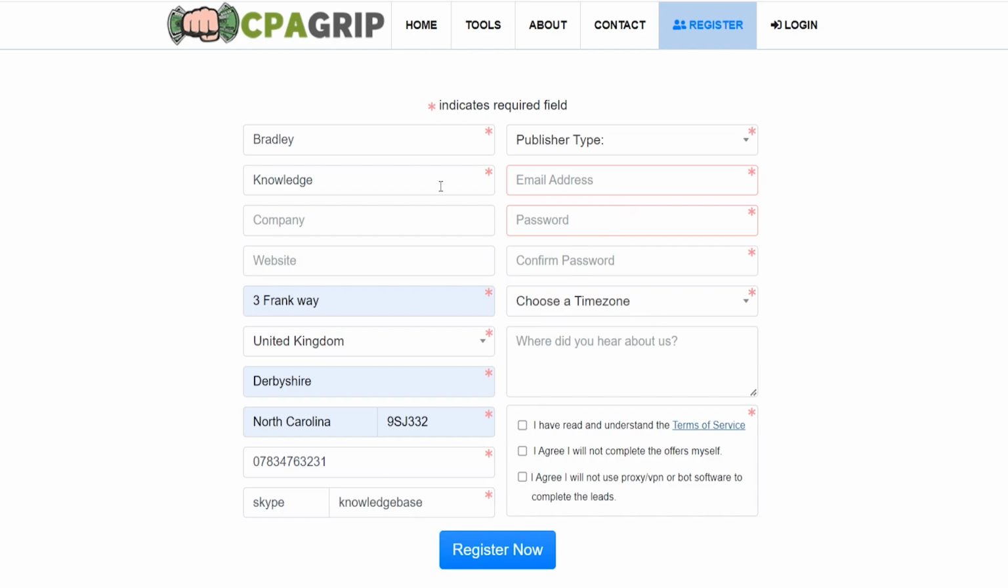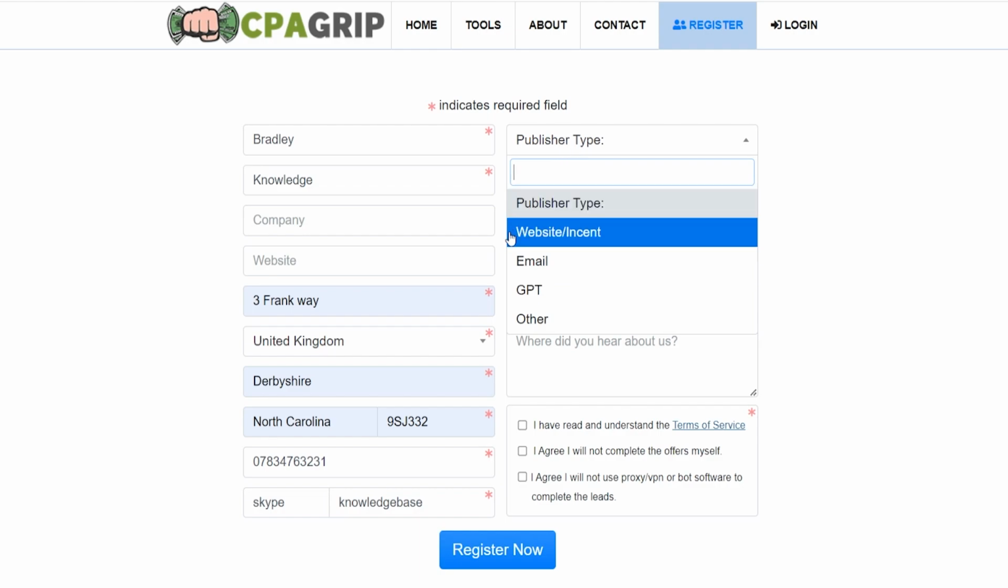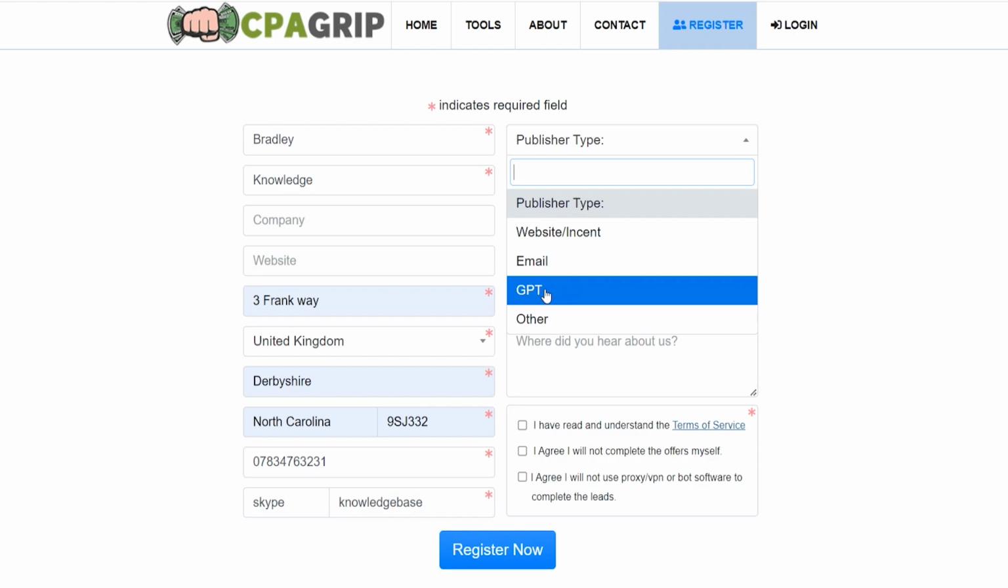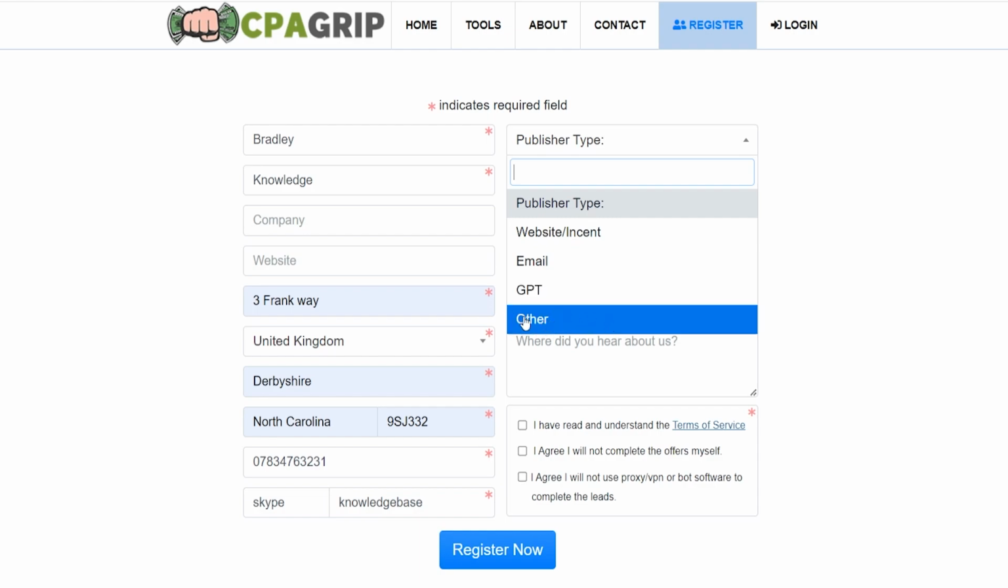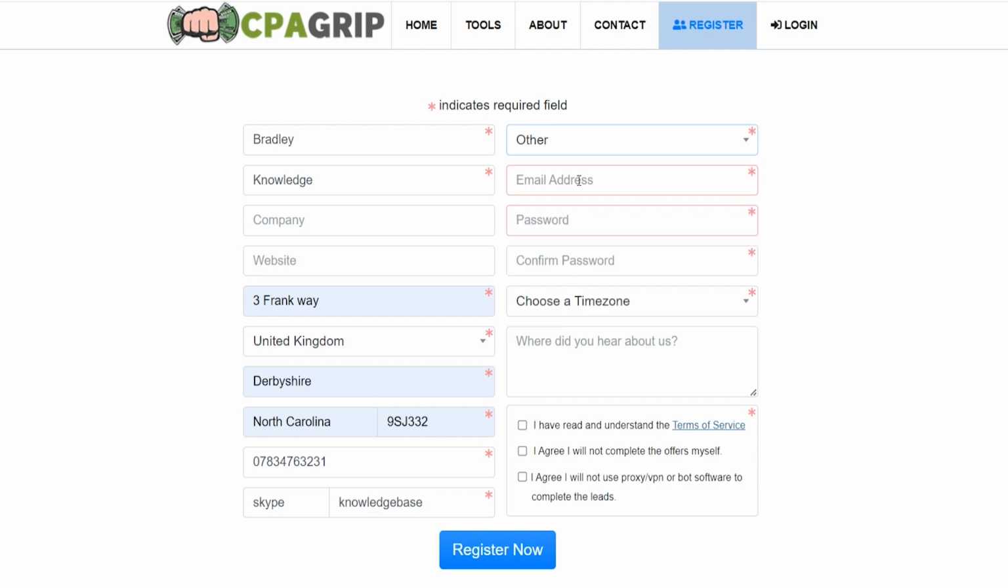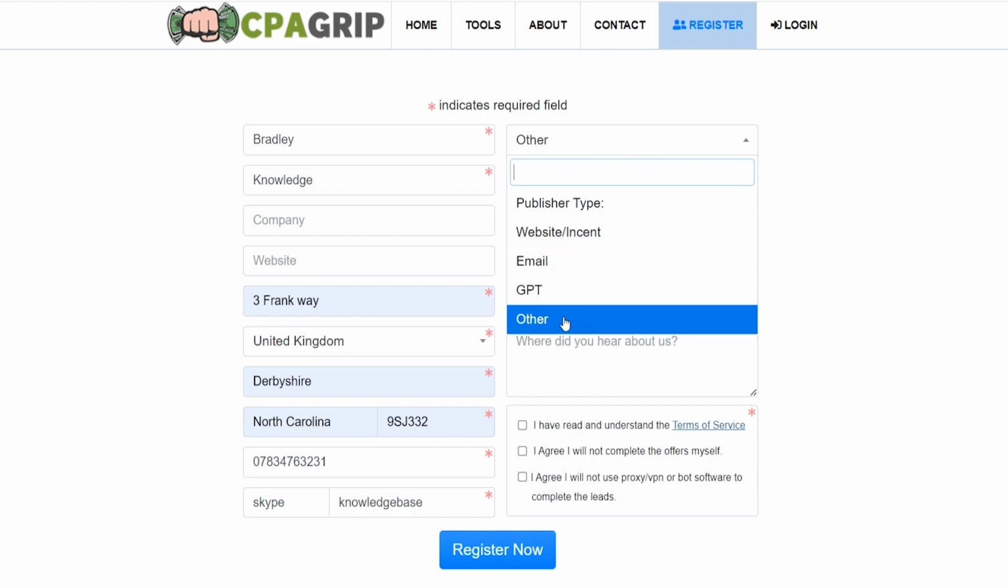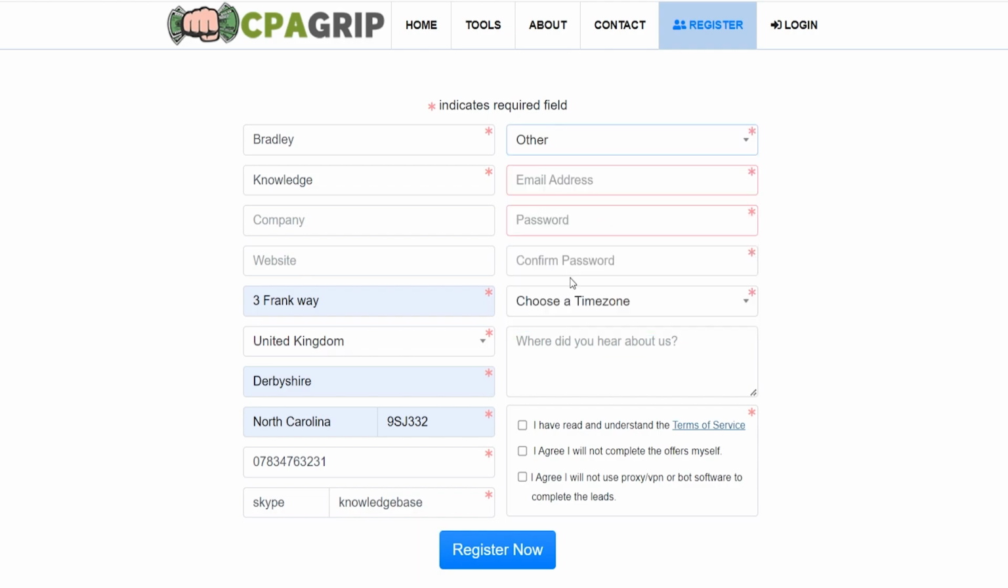Once you've done that, you can go to the fields on the right. So if we go to the top here, we've got publisher type. So here you've got website / incent, email, GPT, which is get paid to, or other. Now I'm going to click on other, because for me, I will promote with my YouTube channel. But it doesn't matter what you really click. I wouldn't click get paid to if you're a beginner. I would just choose other and just say social media. That covers basically all of the free traffic methods.